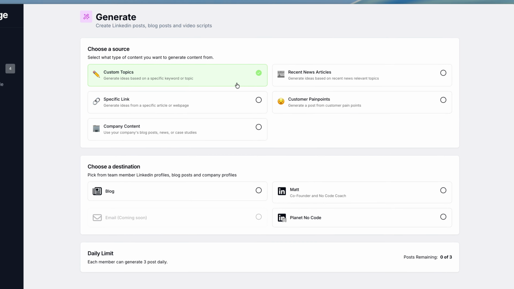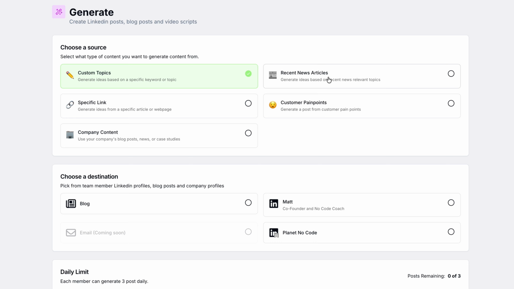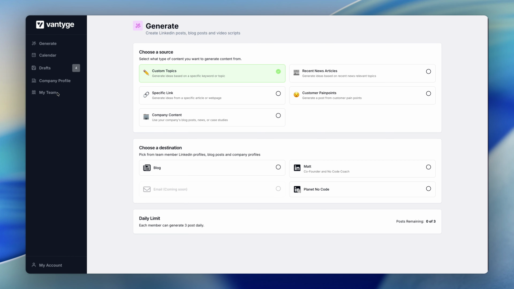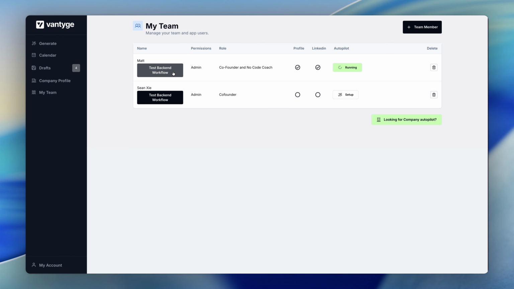So to really understand how we take custom topics, news articles, specific web pages, customer pain points, or company content and transform them into social media posts, we actually need to start with a team member. Just ignore these buttons. This is the dev version of the app and I use it for testing, but we've got a table here of our team members. And if I want to go in and edit a team member, I can click through.